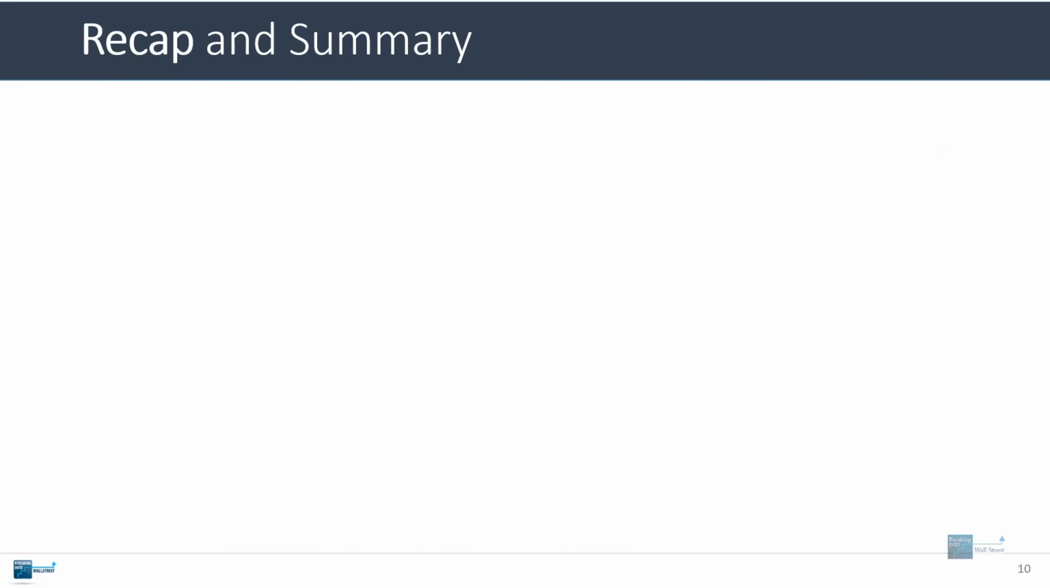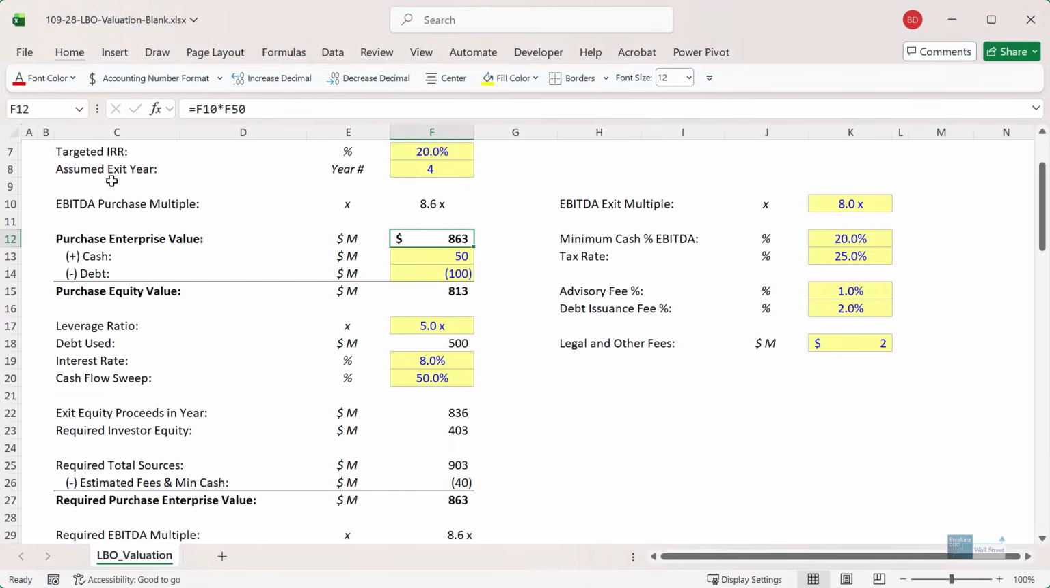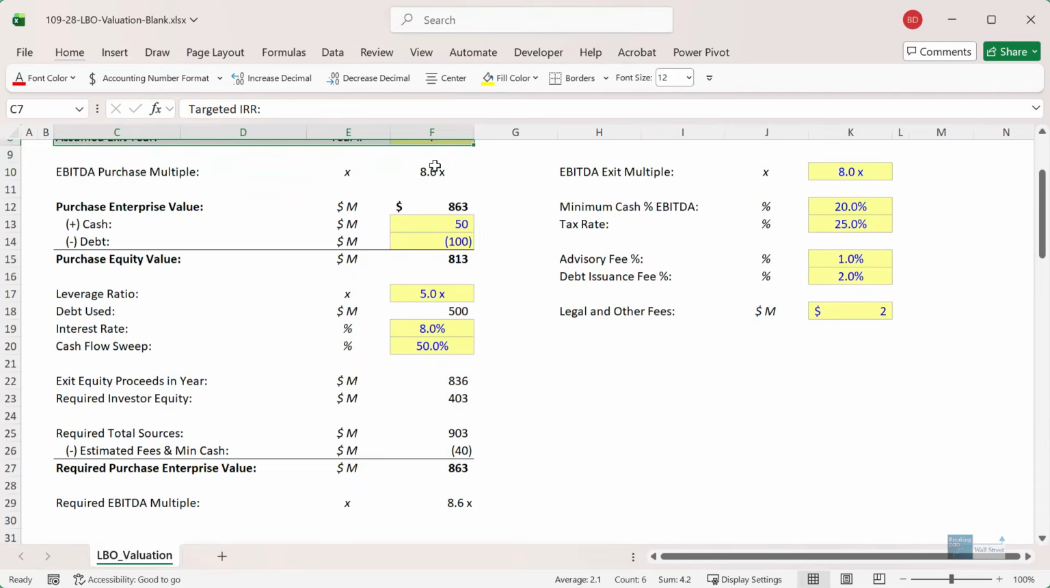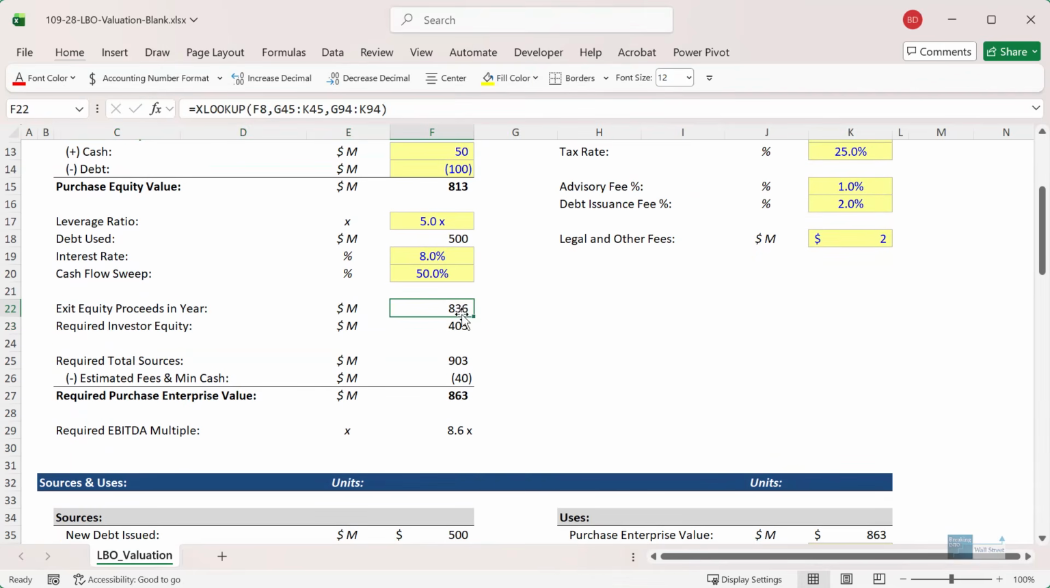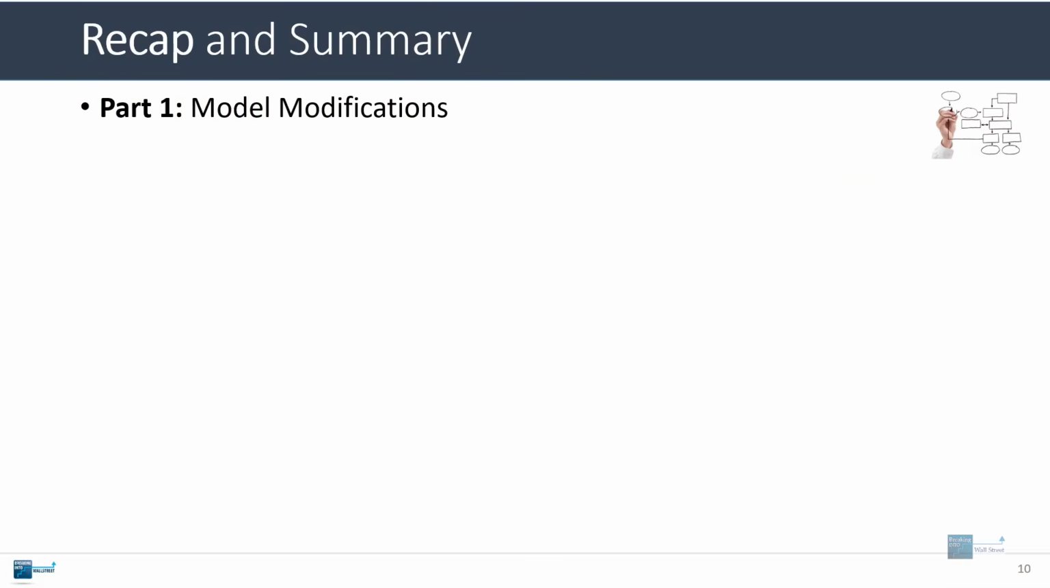So that's about it for this tutorial. We started off with the model modifications here, and the main points were the ones that I showed you on screen, where we have to enter the assumptions for the targeted IRR, the assumed exit year, then we have to get to the exit equity proceeds in that year. The next step is to back into the required investor equity, and I showed you how to do that with some simple algebra for the CAGR formula.